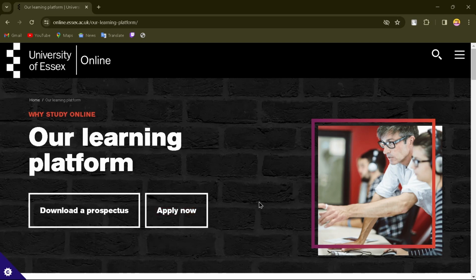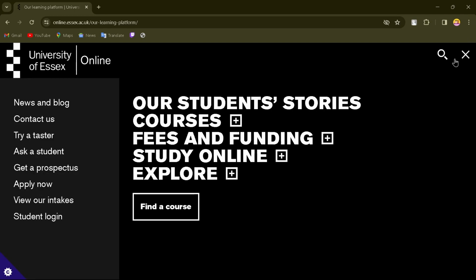To log into your account, what you have to do is just tap on the three bar icon which is on the top left corner of your screen. After tapping on the three bar icon, you'll open up this page, and from here what you can do is just tap on the student login which is on the left side of your screen.